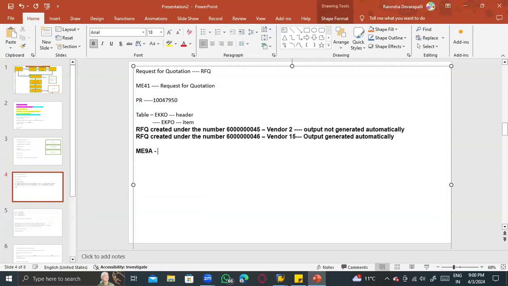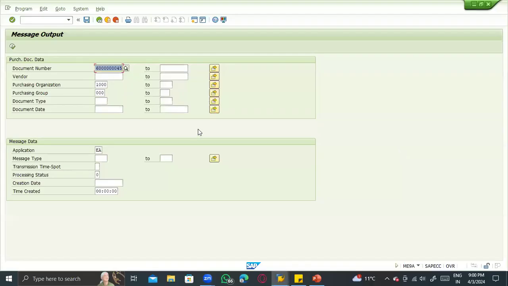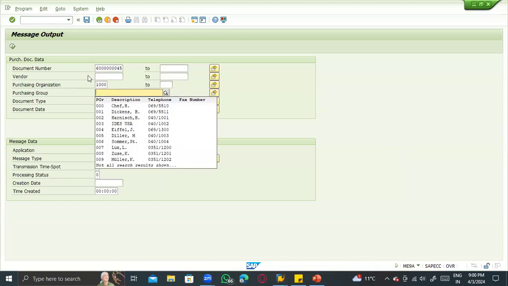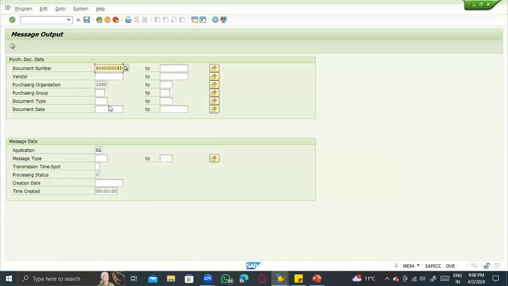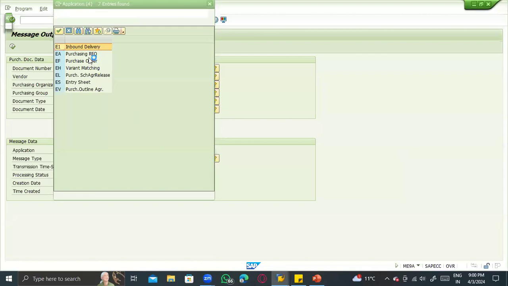ME9A generates output manually, for RFQ. Now I'll enter the document number, the purchase document. You can remove all these details that are not required. You can enter whatever is required, and the application is EA. You can see each application has a different naming.